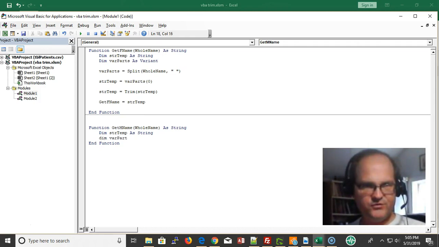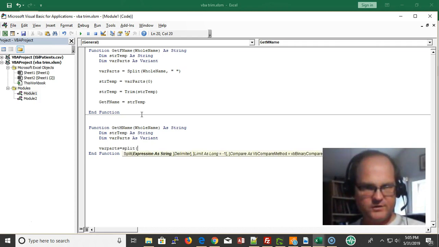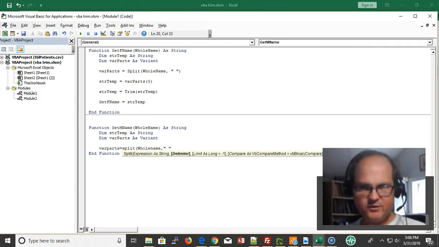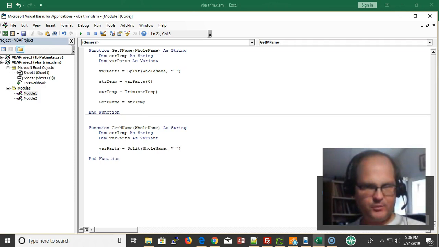Var parts as variant, if I can spell it right, that's good. And then varParts equals Split, and I'm going to split the whole name on a delimiter, which is going to be a space, so I'm making it open apostrophe, space, close apostrophe.